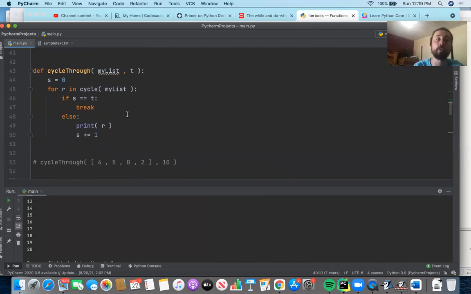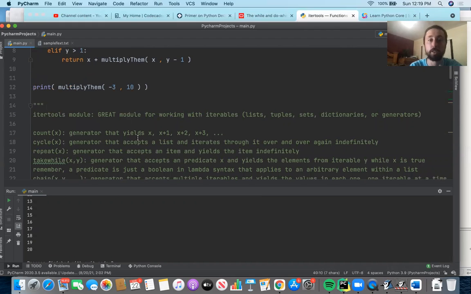We're going to talk about cycle. So what cycle of x does is it accepts a list and iterates through it over and over again indefinitely. So if you said print list of cycle of a list 2 and 3, I guess you couldn't really print a list representation of that, because cycle and count are infinite generators. So you want to be careful when you do something like convert it to a list.